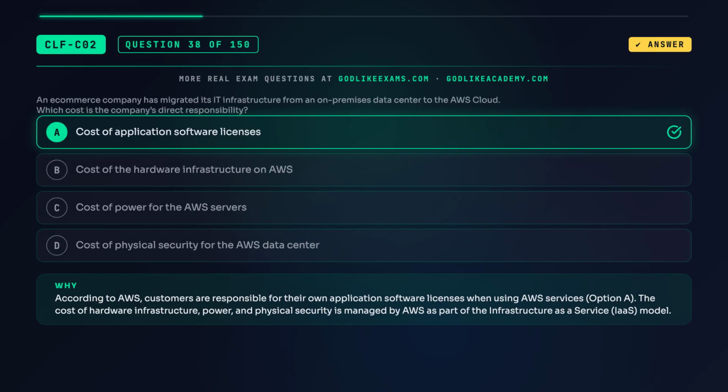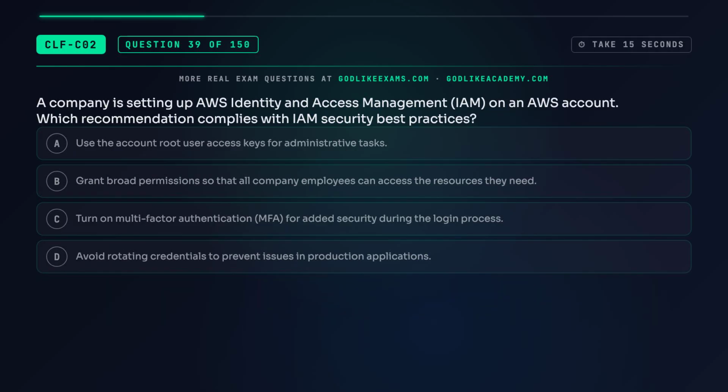The correct answer is A, cost of application software licenses. According to AWS, customers are responsible for their own application software licenses when using AWS services, option A. The cost of hardware infrastructure, power, and physical security is managed by AWS as part of the infrastructure as a service, IaaS, model.